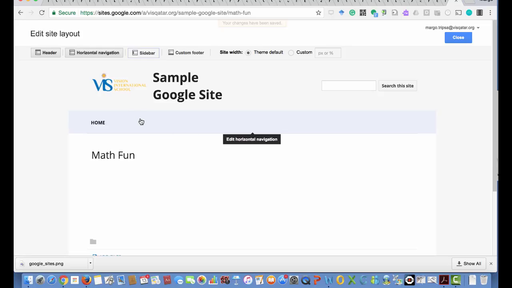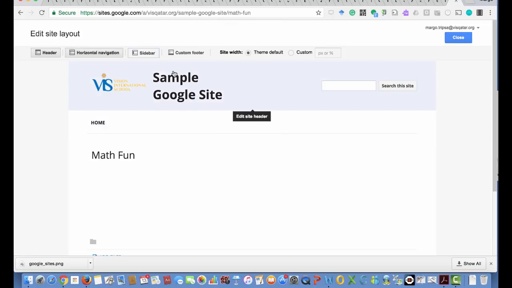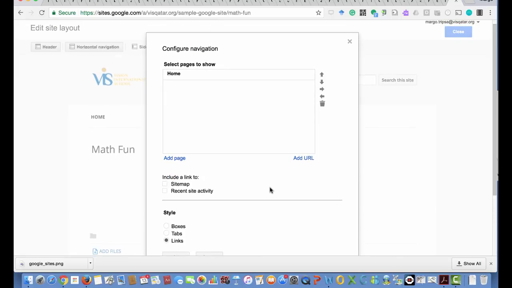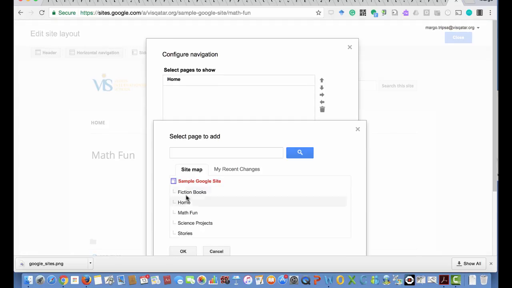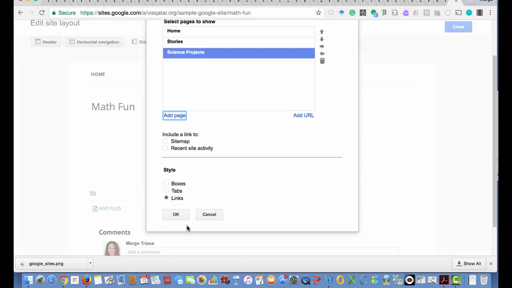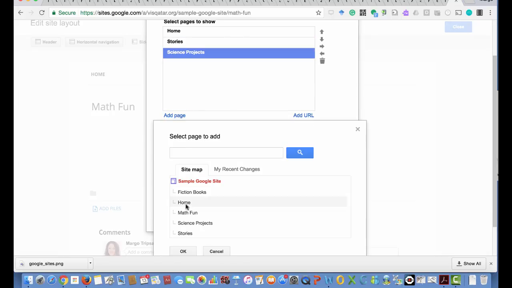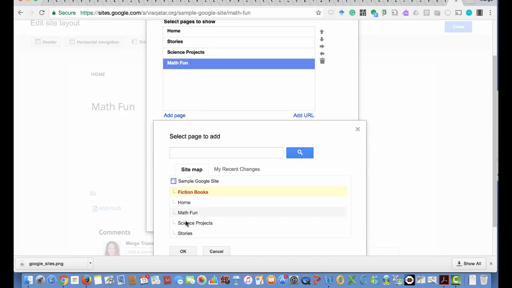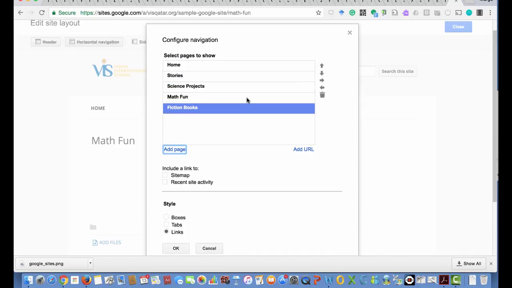So what you need to do is click on this area, not the header, but this area. If I click here, I will see a window that looks like this. So this is what you need to see in order to add your pages. I just go here, add page. I have the home page already. I will maybe do the stories and then add science projects, you need to add them one by one, and then math fun, and maybe fiction books. Now, if you don't want them to be in this order, you just use the arrows.